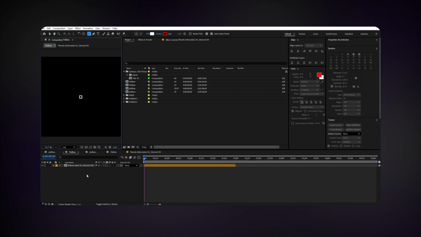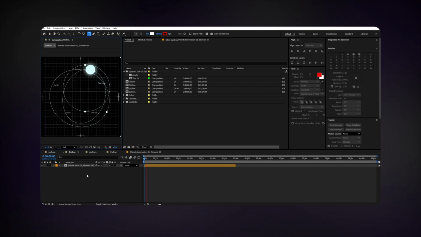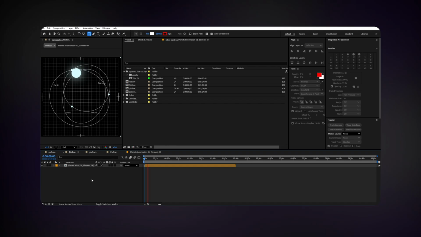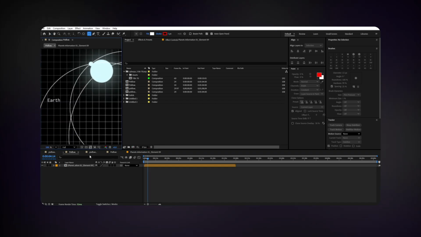Number 7. When scaling After Effects layers, such as pre-compositions, make sure to enable Continuously Rasterize. This allows you to scale layers without losing quality.